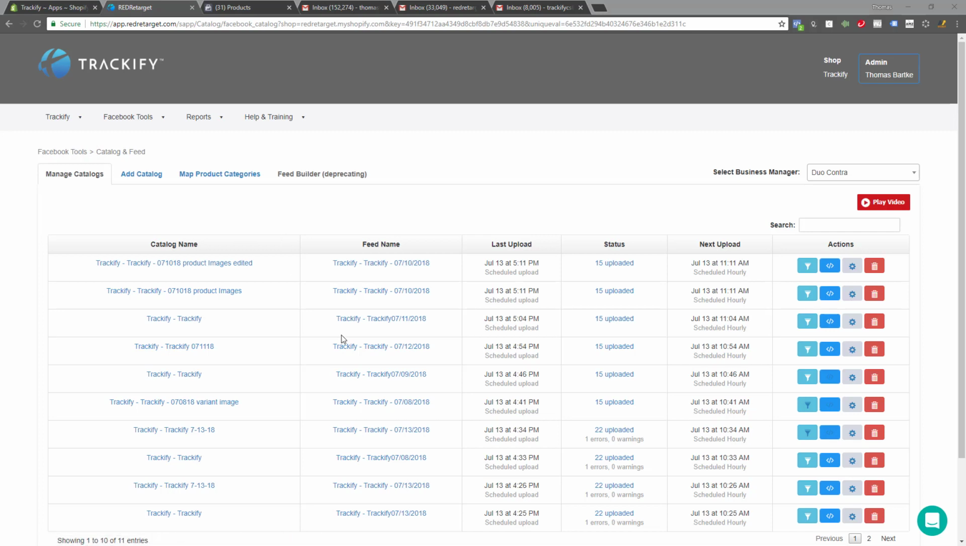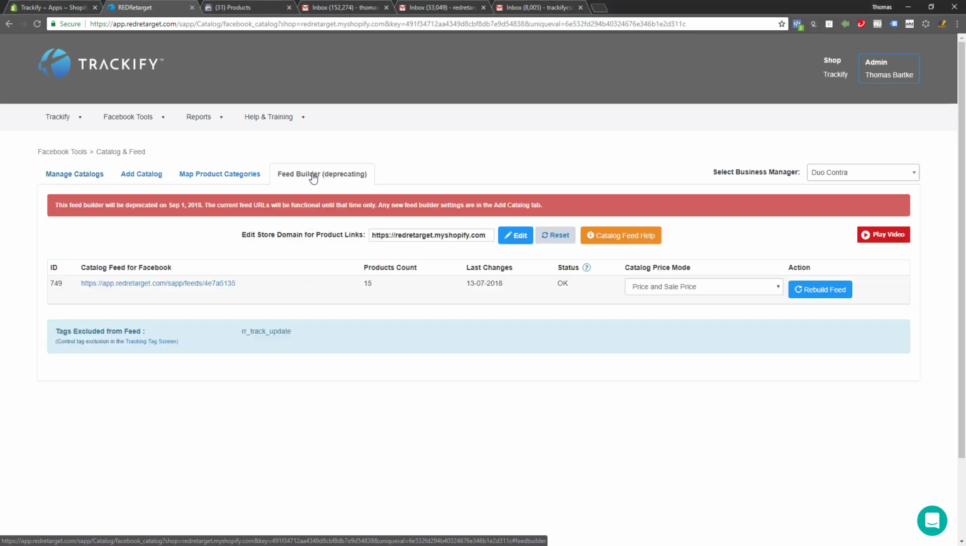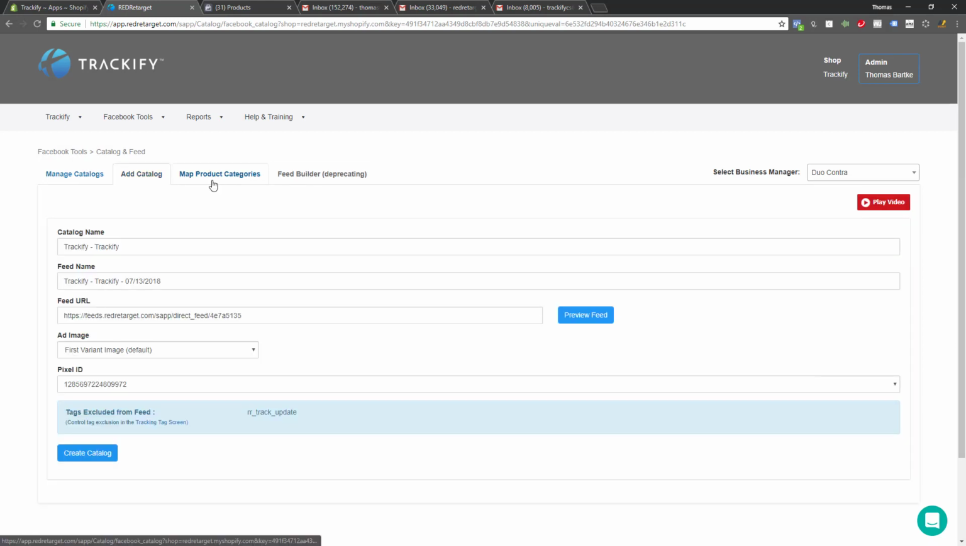Manage Catalogs is this list now where you have all your catalogs listed by Business Manager. Add Catalog, that's where you can add new catalogs. And Map Product Categories is what used to be Google categories, and I'll show you that. And here we have the tab. If you still need access to the old feed builder, you can go here. But if you're new to Trackify, don't even look at that. It doesn't matter at all to you. If you still have an old catalog feed in there, you can still access it here, but it will be deprecated very shortly on September 1st.